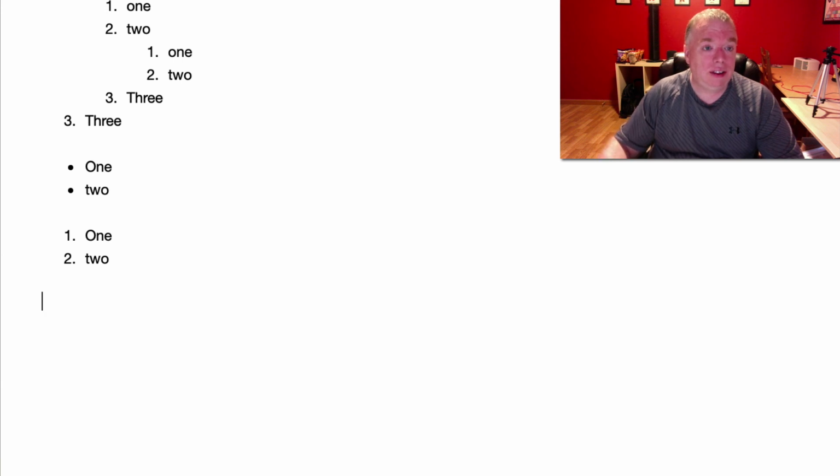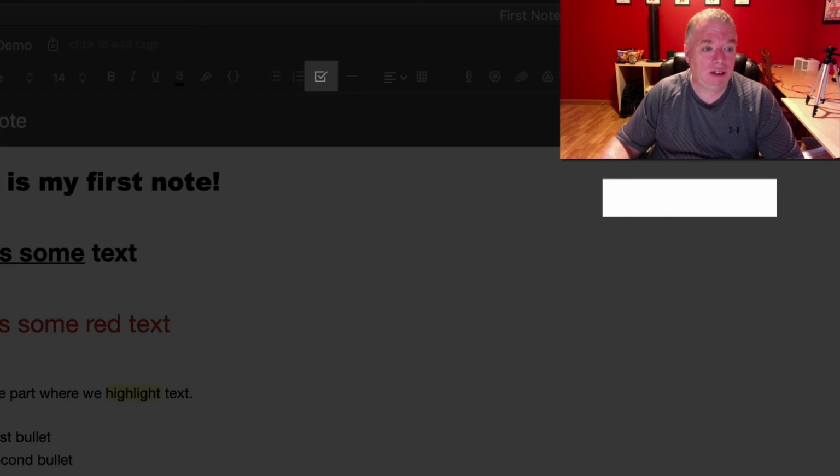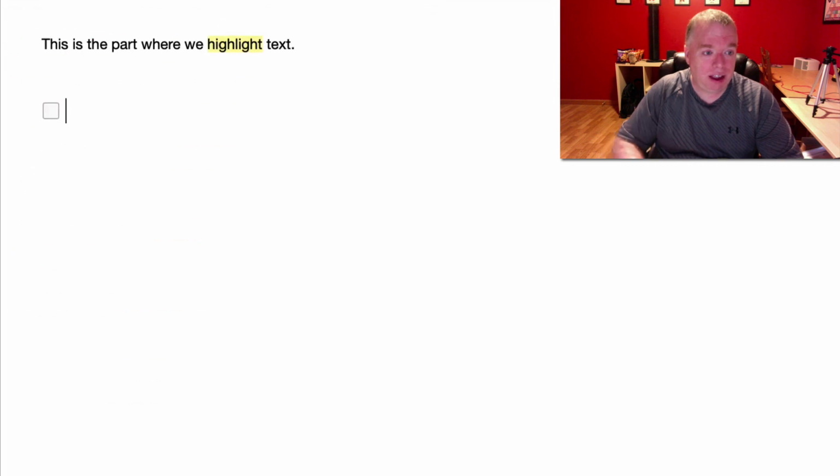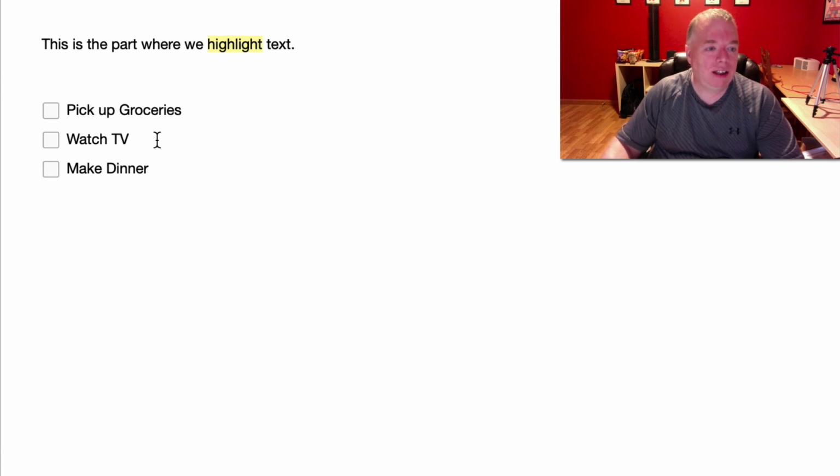The third list is the checklist. So you can actually create little checklists, which is kind of cool. So I'm going to erase this real quick because I think we kind of covered it. And come down over here. Let's say I want to make a quick checklist. So I could click the checklist box and say, pick up groceries, right? Watch TV. Whatever. Make dinner. You get the idea. So you can make your little checklist. Just like exiting a numbered list or a bulleted list, you just hit enter twice. That'll take you out of the list.